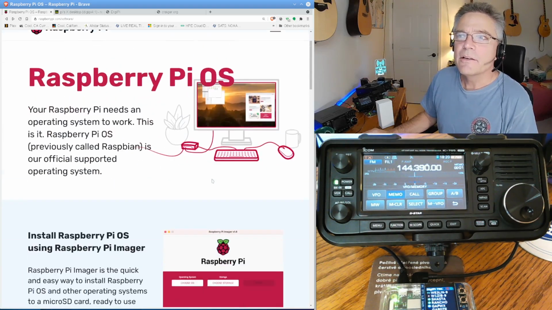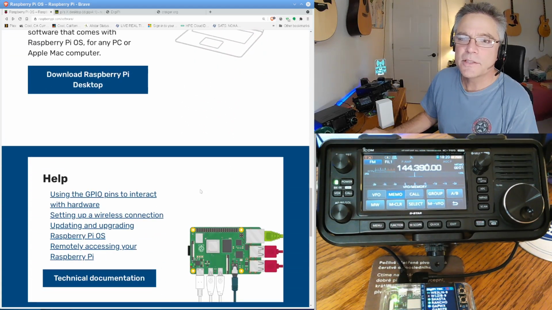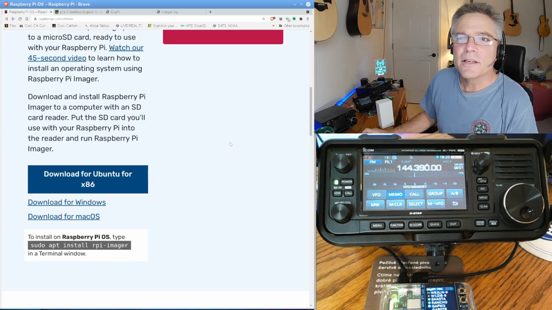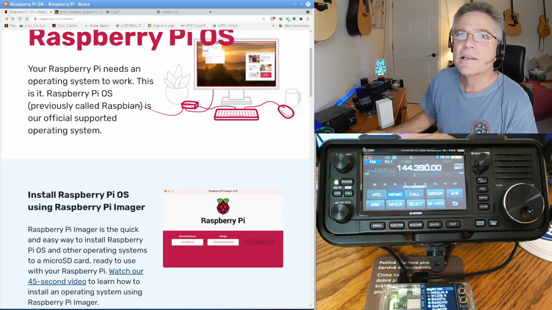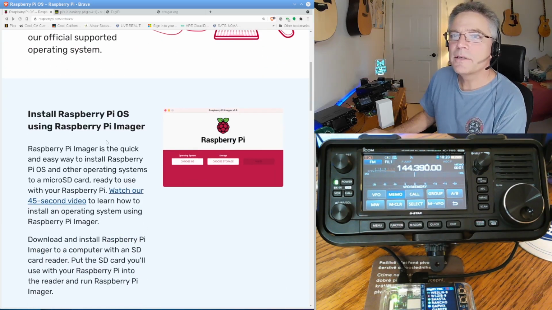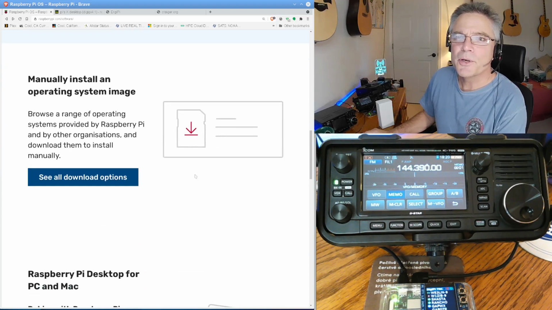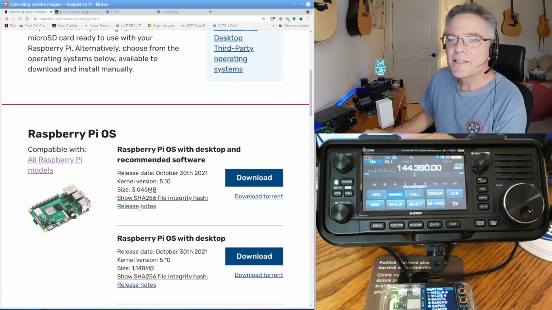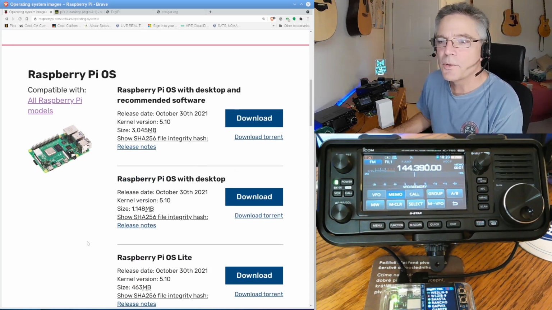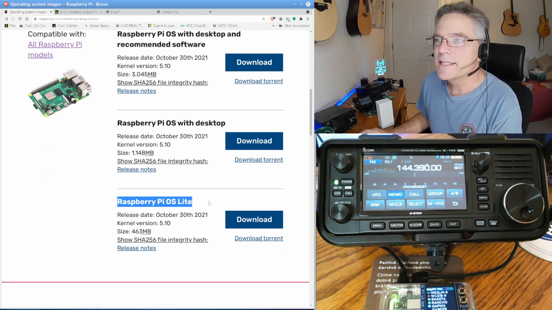Now you can get it down at raspberrypi.com/software. And for the Digipi, we're not doing a full-blown desktop. We're actually just doing what they call the light or tiny. I'm trying to find it right now. There's other downloads. Let's see if I can find it here. Raspberry Pi OS software. I don't want it for Ubuntu. See all download options. This is what we want. So for a Raspberry Pi that's headless, like the Digipi, no monitor, no keyboard, what we want is a Raspberry Pi OS Lite. And that's really simple.